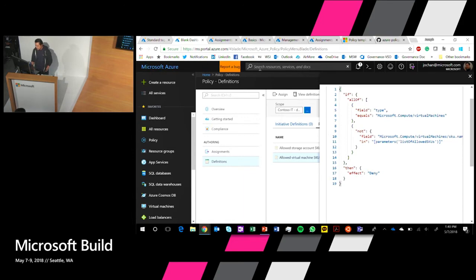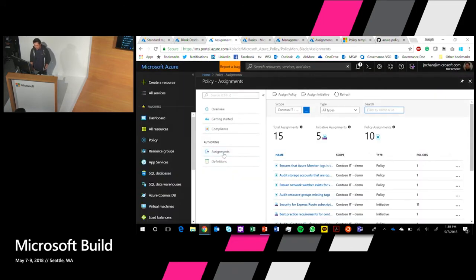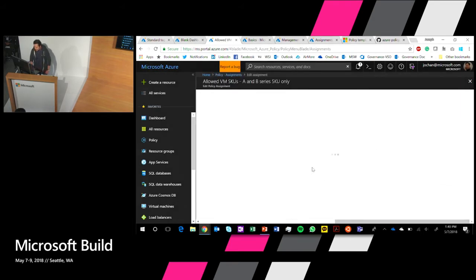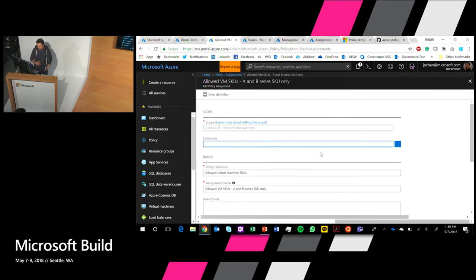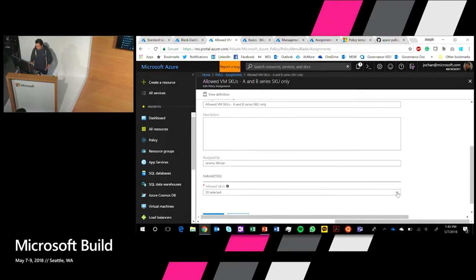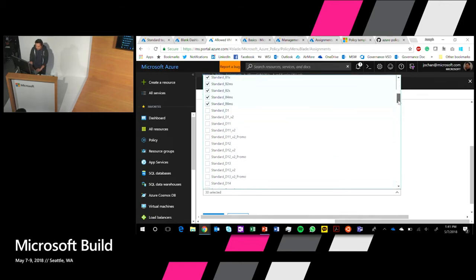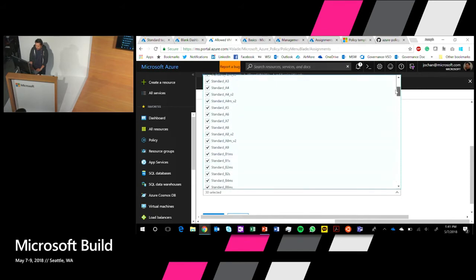So when you actually assign the policy, you'll go to the assignment view and click on assign policy. Actually, I already got one created in here, so let's look at the SKU again. I have assigned the policy that we looked at the definition of earlier to the subscription Contoso ID demo and the resource group A-management. And we look at the parameters that we have specified for the allowed SKUs in here. You can see that we allow all of the A series and B series machines, but not any of the other SKUs.